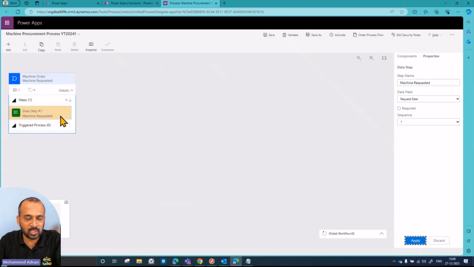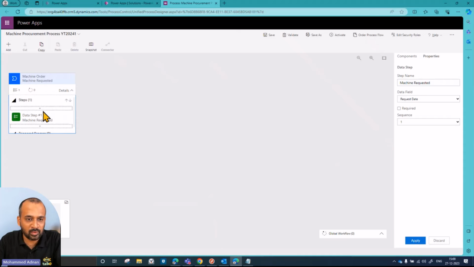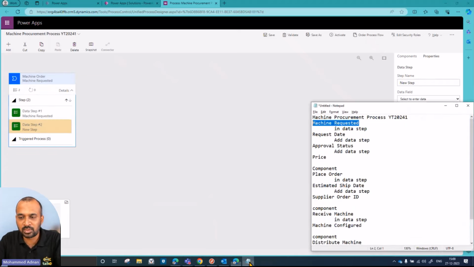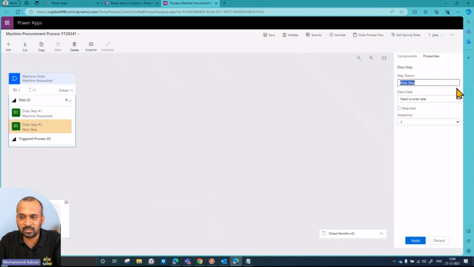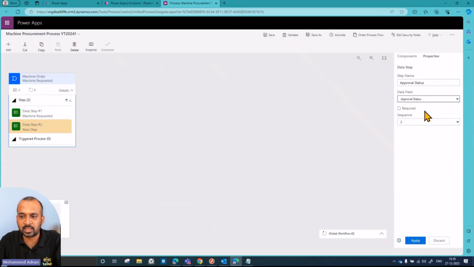So the data step is showing up here. Now in the top menu, click on add another data step. Where do we want to add it, before this or below this one? I need to add it below this one, so clicking on the plus sign, we have a new step here, and for this we need to add the request date. We have added that one, and next we need to add the approval status. So this is the approval status, and we need to select the column here. Oh, here you go, approval status. This is sequence number 2, and click on apply.